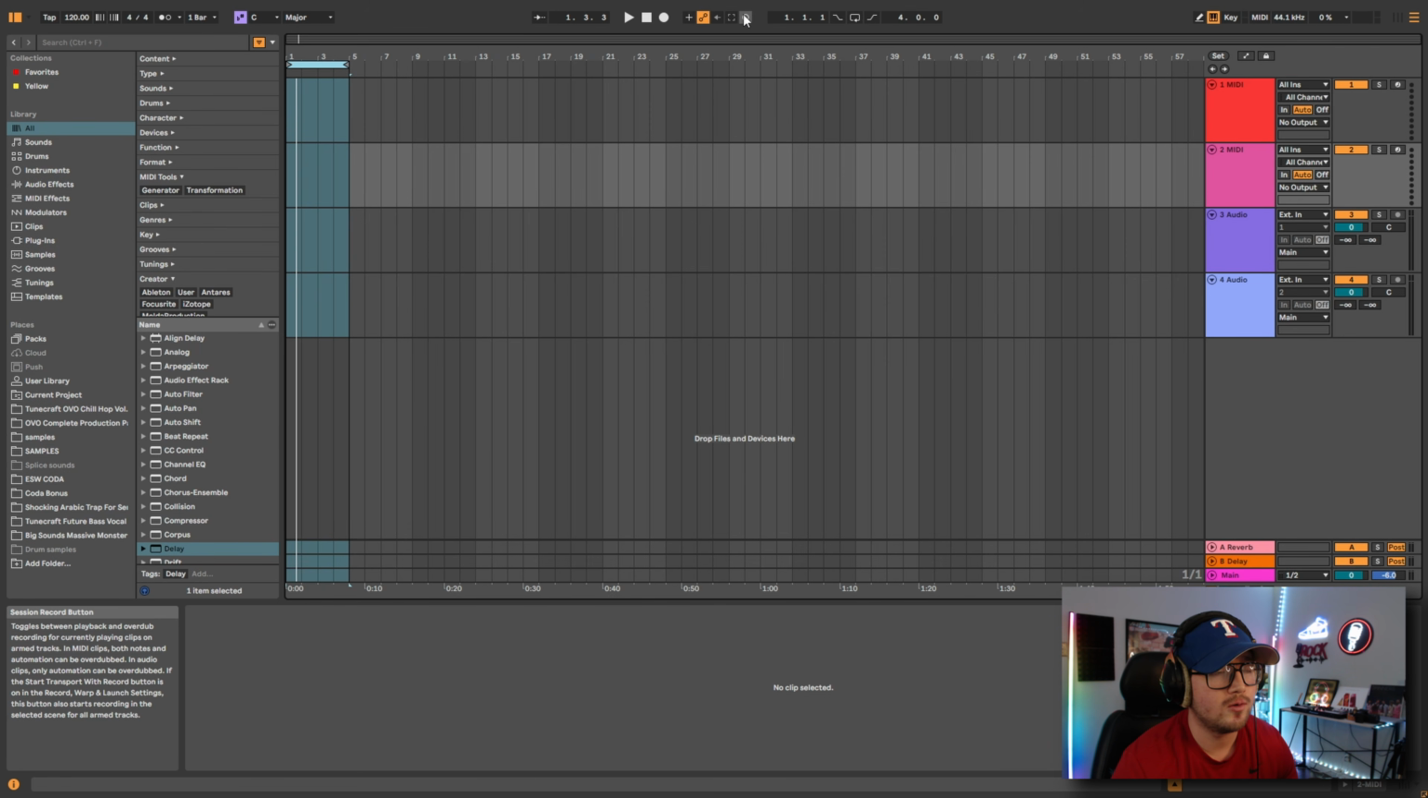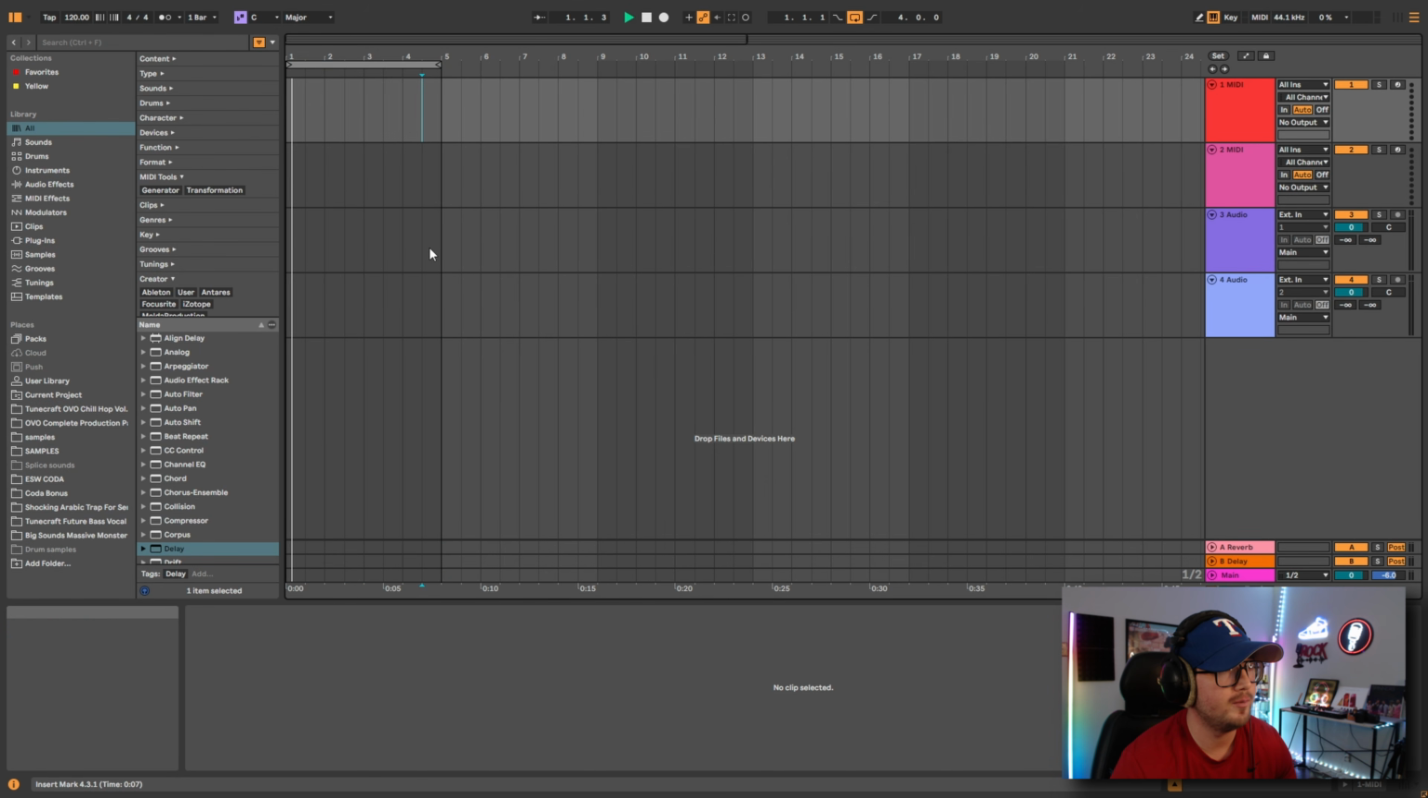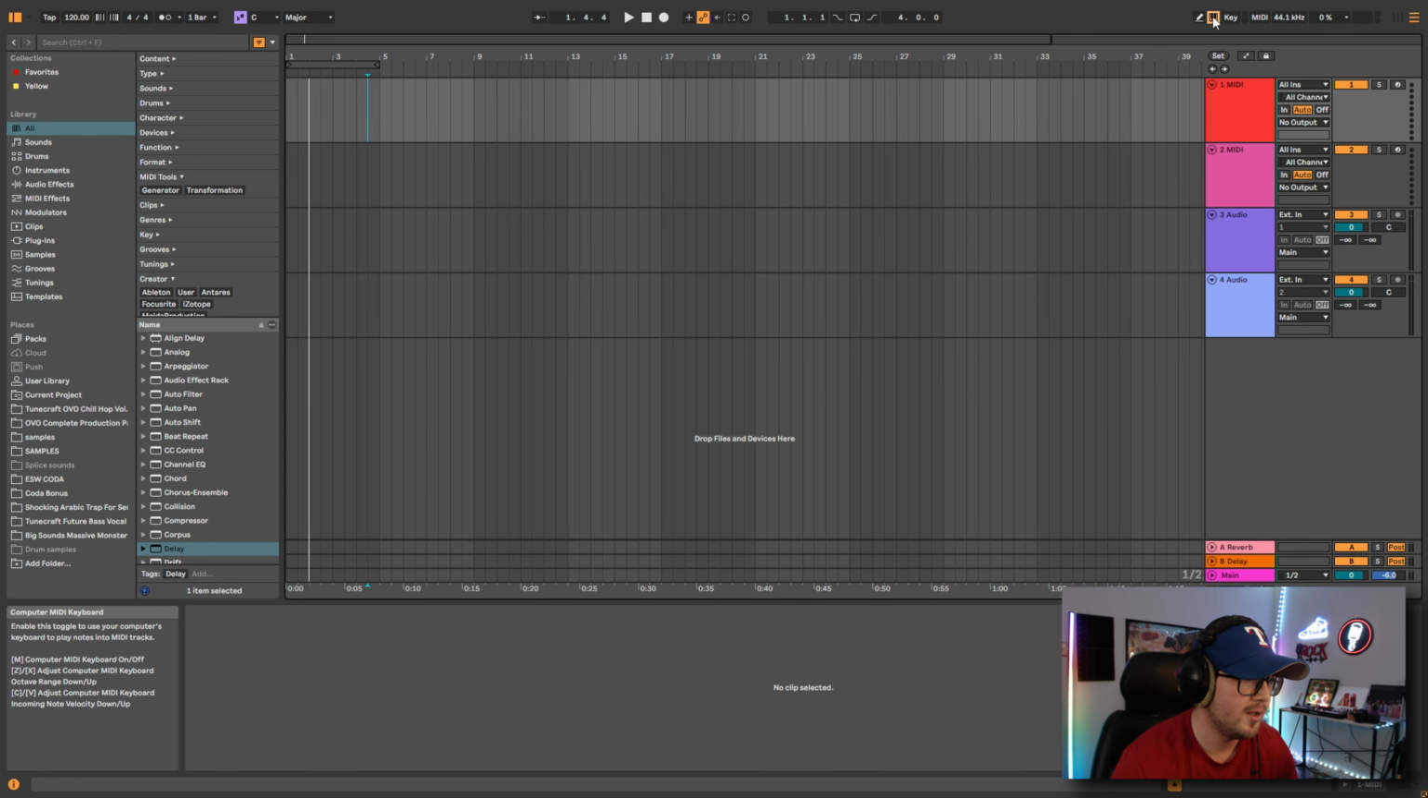This is the whole session record if you want to record a session. And then this is the loop feature. So these 5 measures here, if I wanted to loop it, it'll just loop back to the first measure. This is your computer MIDI keyboard.